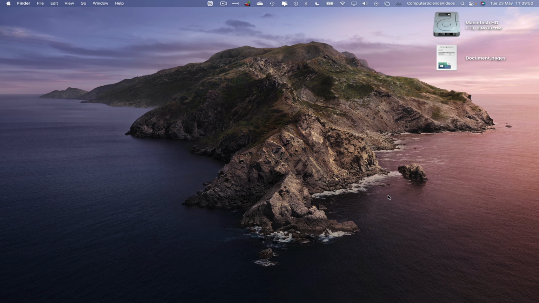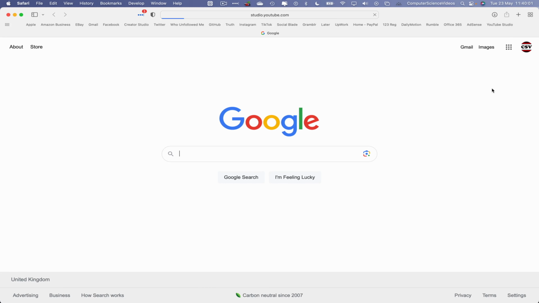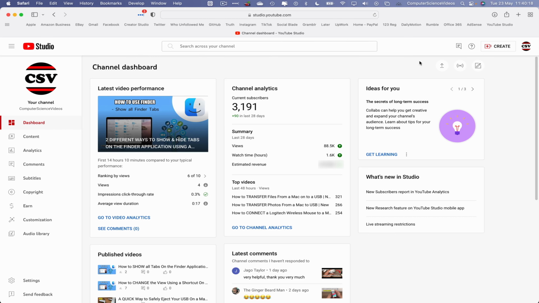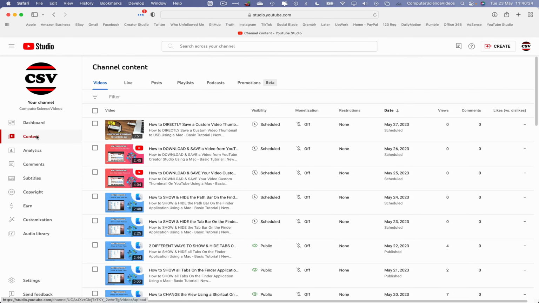Let's now focus on the video. So now let's go all the way around to the dock. Go to the web browser, which is Safari in this case. Now let's go to YouTube Studio and make sure that you are signed into the account. Let's now go to the left hand side navigation menu, go to Content. And before we do anything, let's now minimize Safari for the moment.